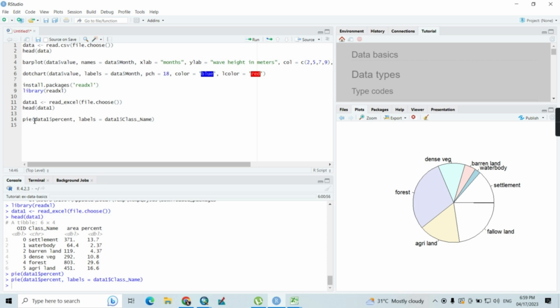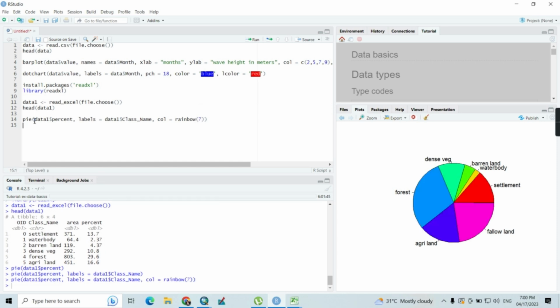Now let's say if we want to change the color of this pie chart, you can also do that. For that, just press comma space col is equal to, let's say I'm going to use rainbow, open parenthesis. Inside this rainbow syntax, you have to include the total number of colors you want. In this case, I'm having a total of say 7 categories here. So I have to include number 7 here because each category will be taking a unique color. So you can see the difference here.